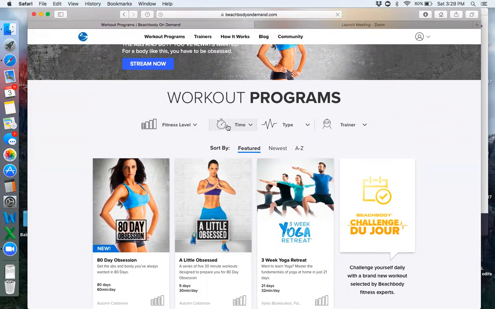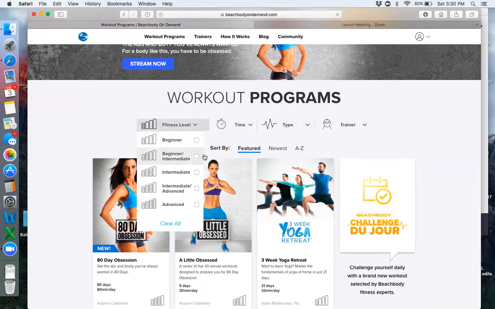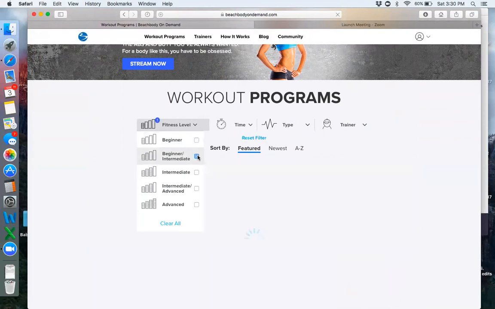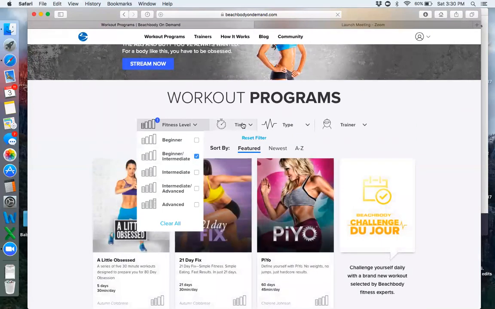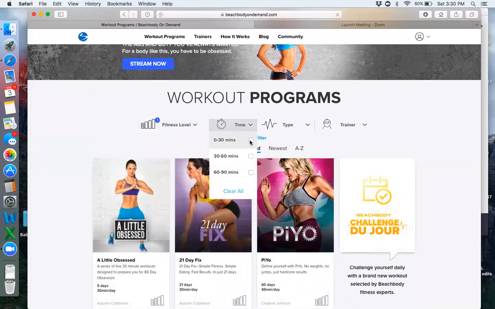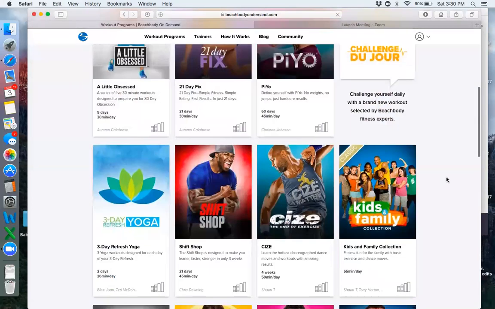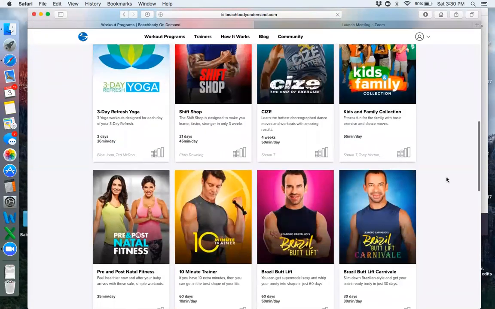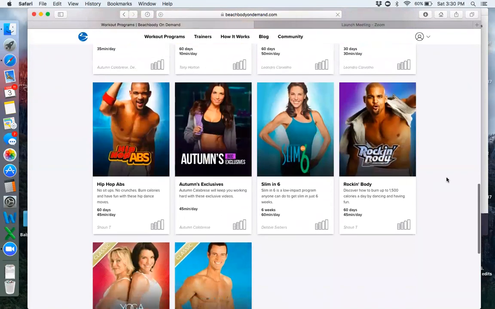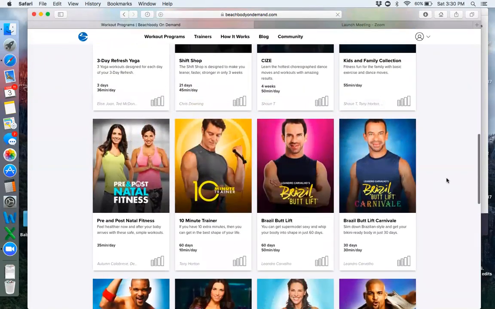And so all of these bars here, you can go through, you can say, okay, I've done some exercise. I consider myself beginner intermediate. So you go and check that box. And then you also say, okay, I'd also like something that is 30 minutes or less. And here you go. Here are all of your options that are 30-minute or less workouts that you can do at a beginner to intermediate level.